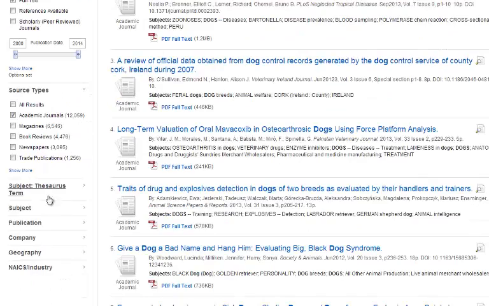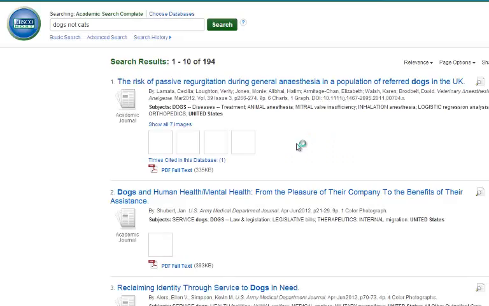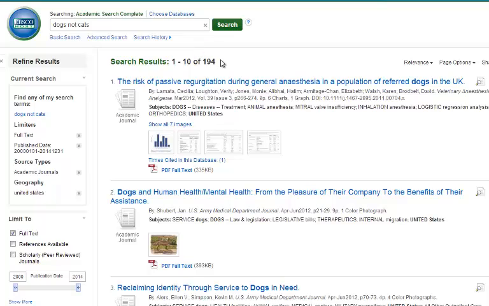Also, you can do a bunch of stuff like the subject, the publication, the company, the geography. The geography is where it was published or what place it's talking about. So say we just want the United States. That'll lower it to 194 articles from 12,000. So just doing these small little steps will help you find better articles that will go with what you're trying to say.